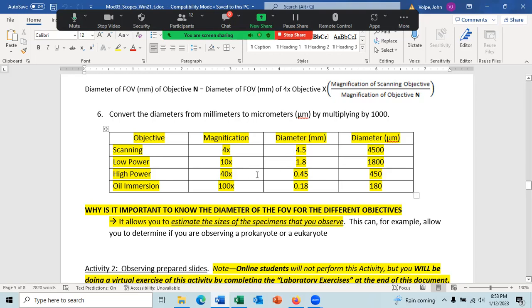With the 40x lens, the field of view then decreases to 0.45 millimeters. Once again, you want to shut the cone of light coming down to about 0.45 millimeters. And then the 100x lens has the smallest diameter of the field of view. It's only 0.18 millimeters. And so what you want to do is shut that iris diaphragm down to smaller than that. You want it shut down to a pinprick, okay? And then you'll get the best contrast.